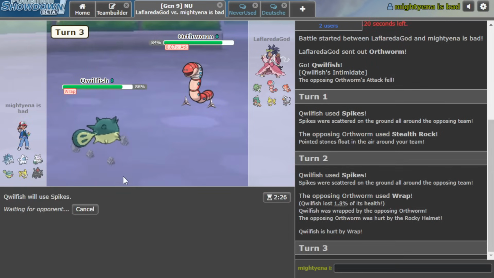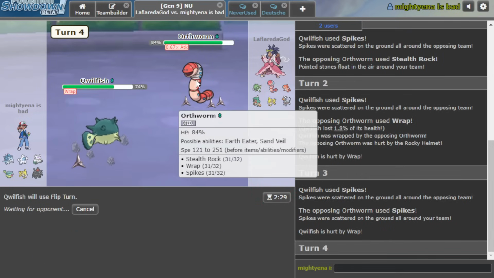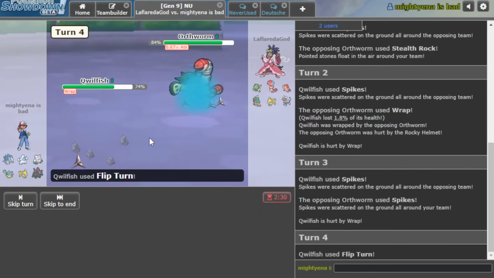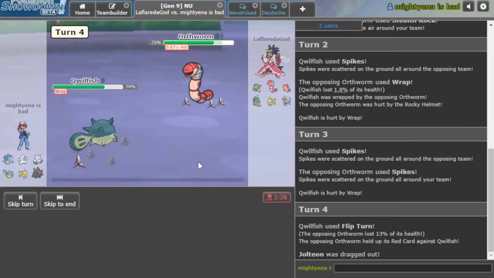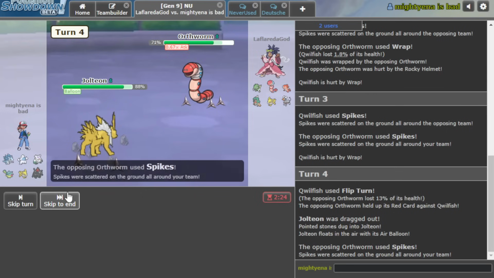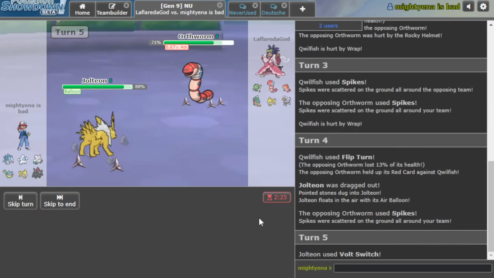Frankly, you took more damage than I did from the wrap. I'm just going to keep spiking. Like, okay. They start getting their own hazards. We're going to flip turn here. Red card forces me out, so I don't think I actually get to pick what I switch to. Yeah. Jolt comes out, that's okay. I'm not threatened by this mon. I will Volt Switch here, though.